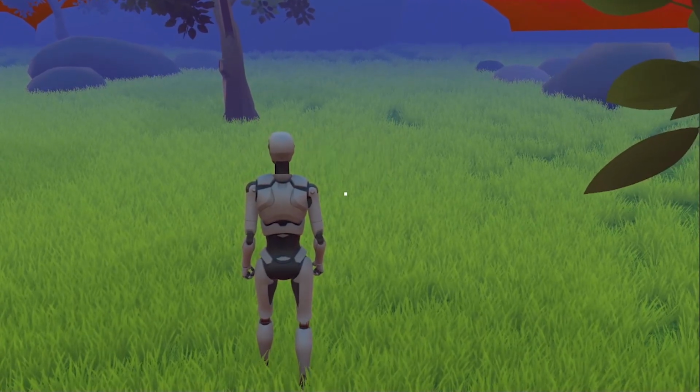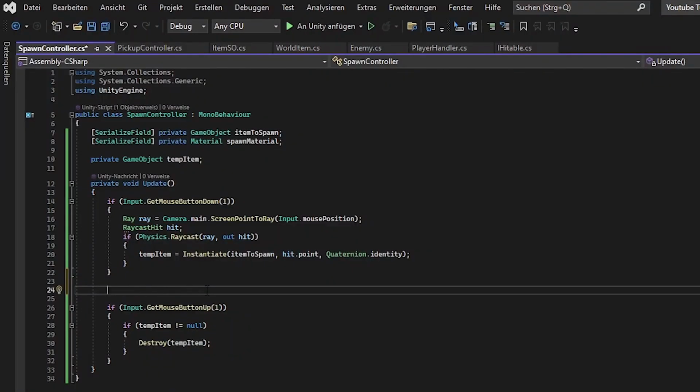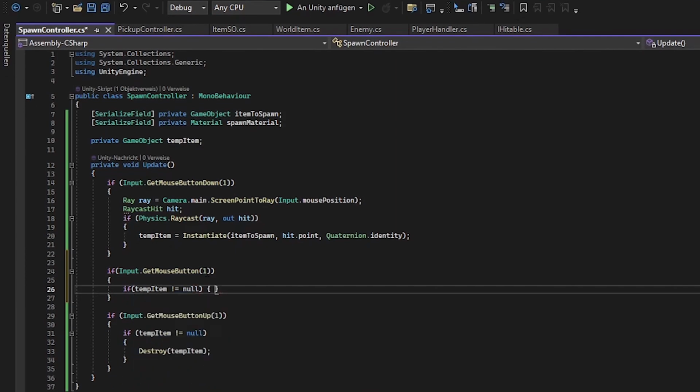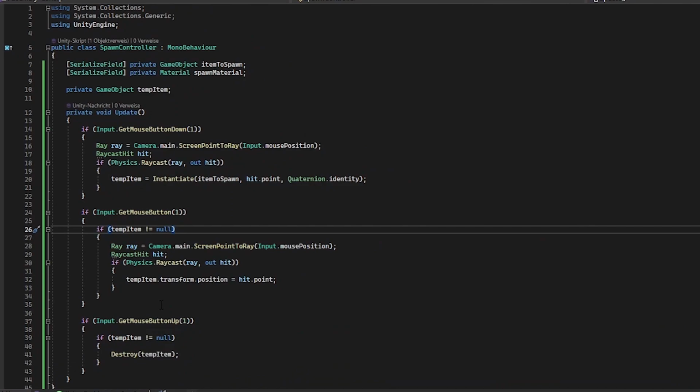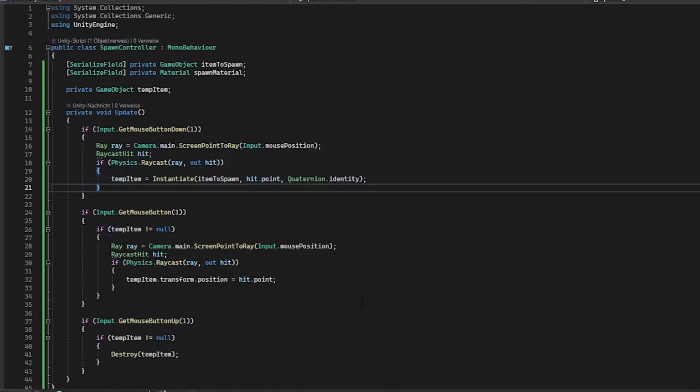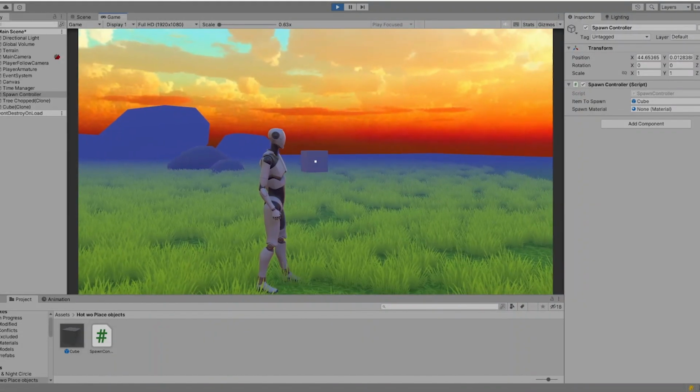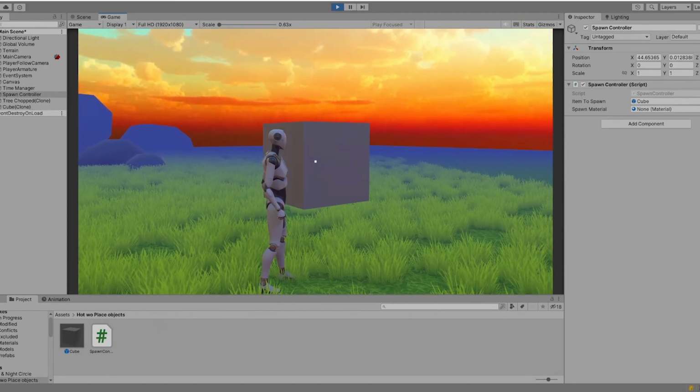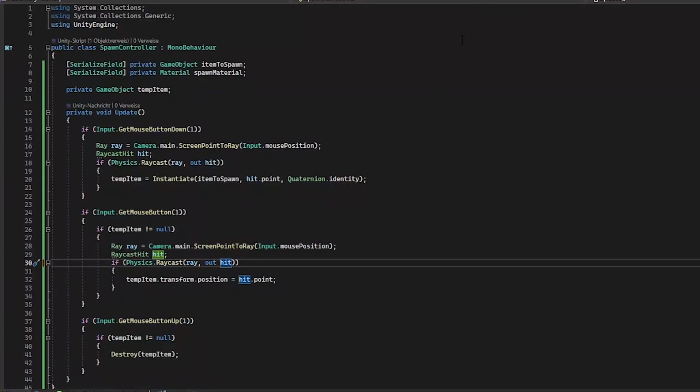Let's fix this. We want to check if the mouse is held down, and if so, then we check if the temp item is available, and if so, then we want to update the position of our item. Okay, this is the same logic as before, but we now want to test it. So you saw this is not working, but why?